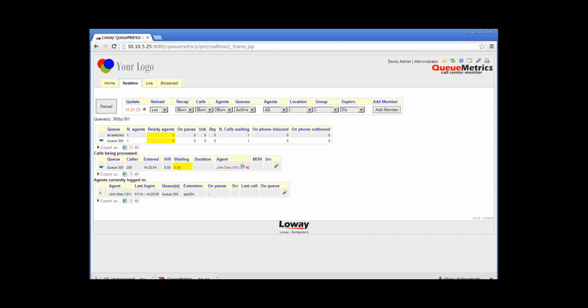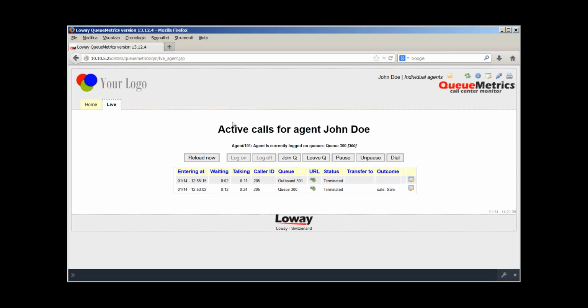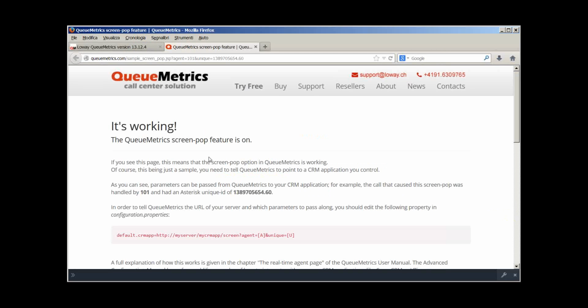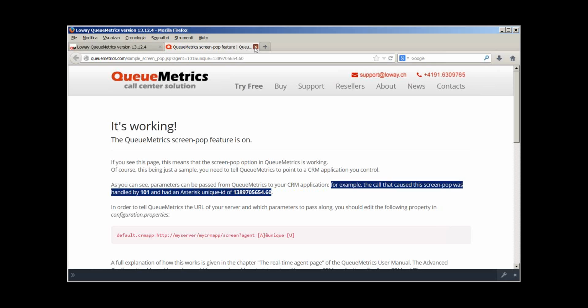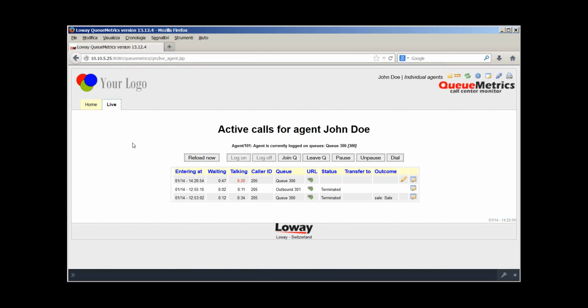Let's imagine that the agent is going to answer and see what happens. Okay. Now our agent just answered. Oh, you see it. We had a screen pop. Basically, the browser opened up a new window that is usually used to link to a CRM. In this case, this is the sample page on the QueueMetrics website. But from here, you should be able to connect to your own CRM. You see that the agent is now in conversation.